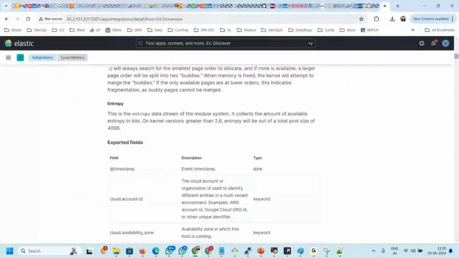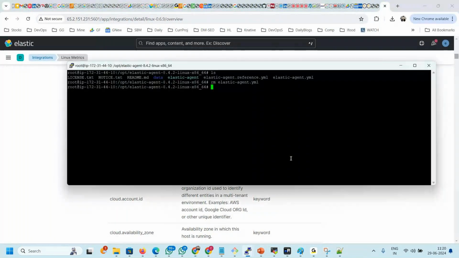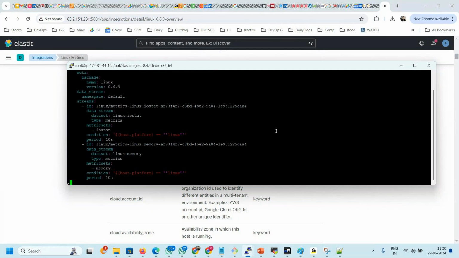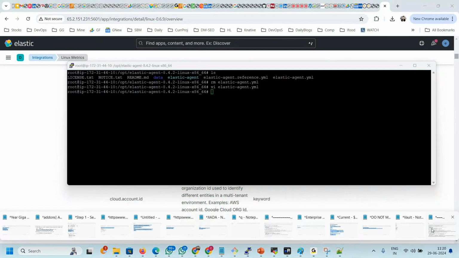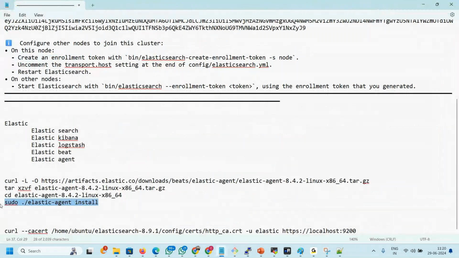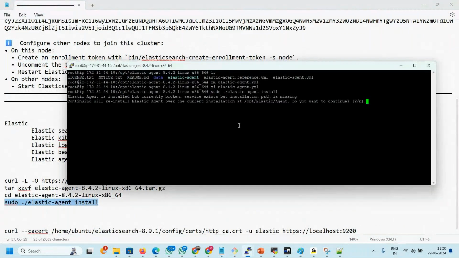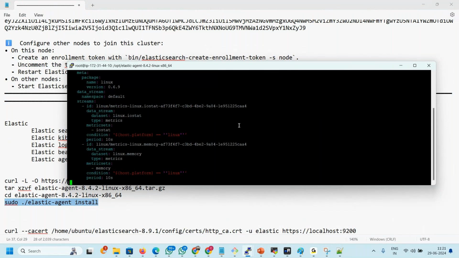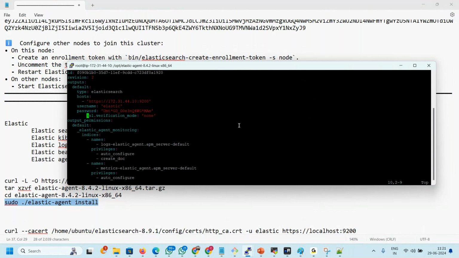And now finally going to vi elastic-agent.yaml, enter, paste it and save it, and finally run this and install. Yes, no, should be good. Okay, there's a problem in the YAML file. There's YAML issues. This I can solve.